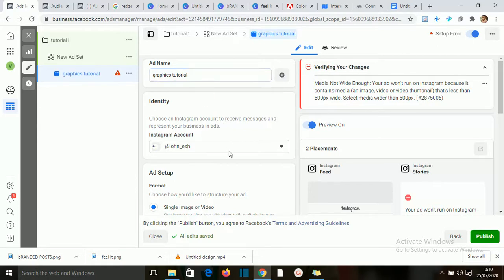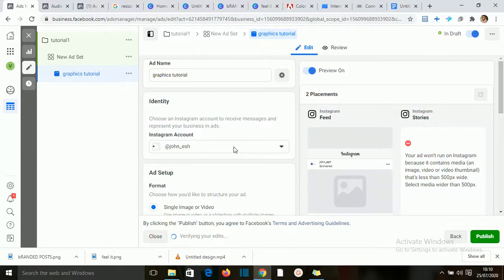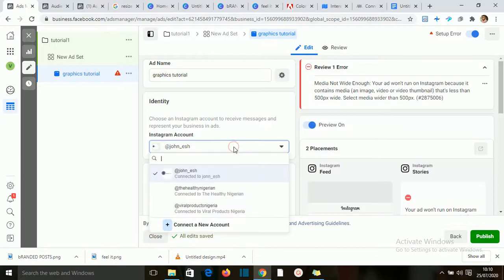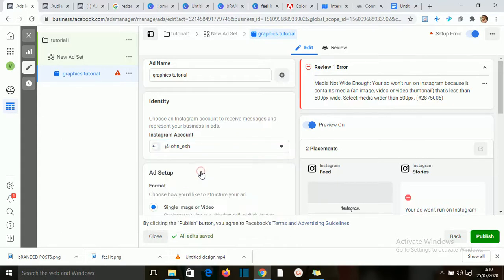Now, identity is the Instagram account you want to use to advertise. Before now, you must have connected your Instagram account to your Facebook page that you're using to do the advert. I think there's a video on how to connect it. So this is what you do: you just select the Instagram account you want to use to run the ad. When people click on the ad, they will go directly to your Instagram inbox and start chatting with you. Okay, so this is the Instagram account I'm choosing.